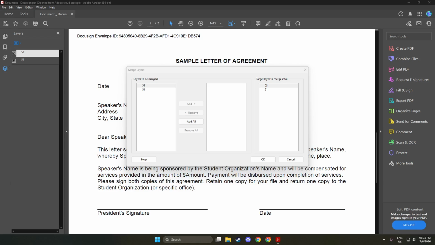If the Merge Layers option is not available, you may choose Flatten Layers instead. Flattening layers combines them into a single, non-editable layer, which is useful if you want to finalize your document. This step is a significant moment in your editing process, as it directly impacts how your PDF will behave moving forward. After making your selection, look for a confirmation dialog.